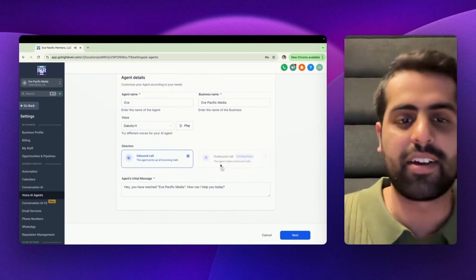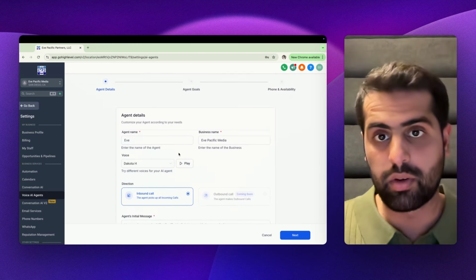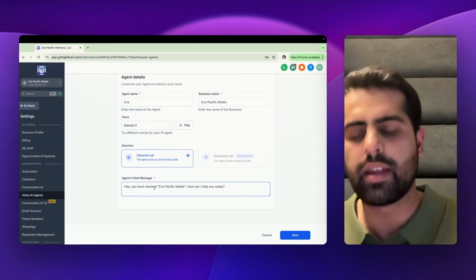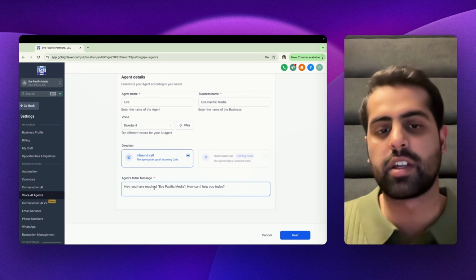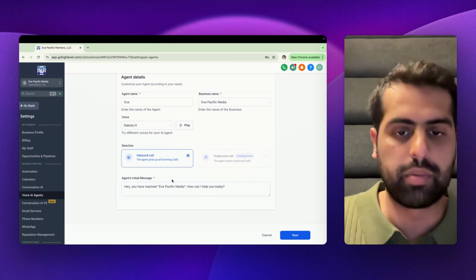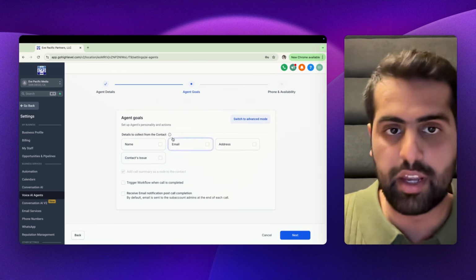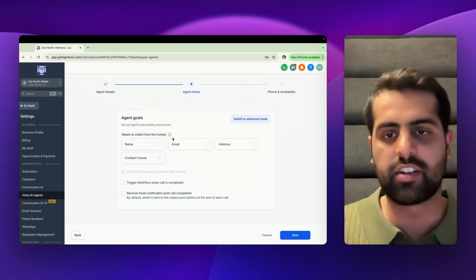Perfect. And right now this only works for inbound calls. This is the first initial message that the bot is going to say. You can change that initial message depending upon your business requirement. I'm going to click on next, and there we go. So let's say someone calls in and the bot picks up: "Hi, how may I help you?"